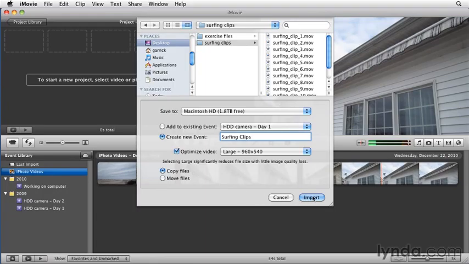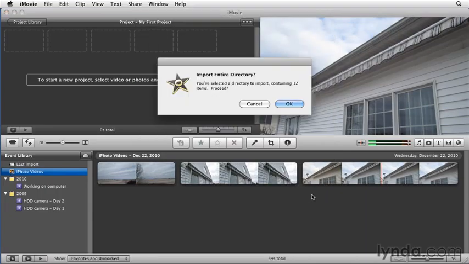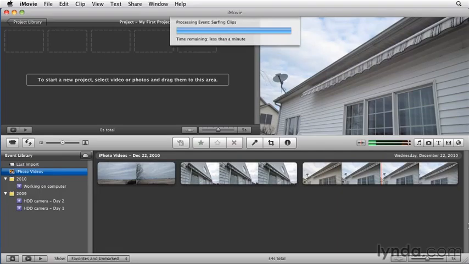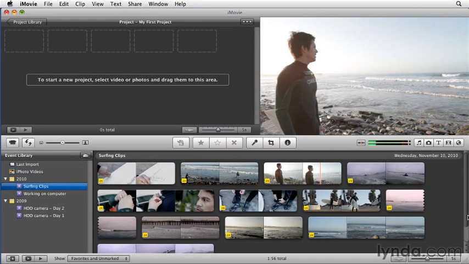So I'll click Import. Now because I had a folder selected, iMovie's asking me, are you sure you want to import everything in this folder? I'll say OK. And that's all there is to it. Notice I now have surfing clips as an event here under my 2010 imports. And now I can work with this video like any other video I might have imported from a camera.